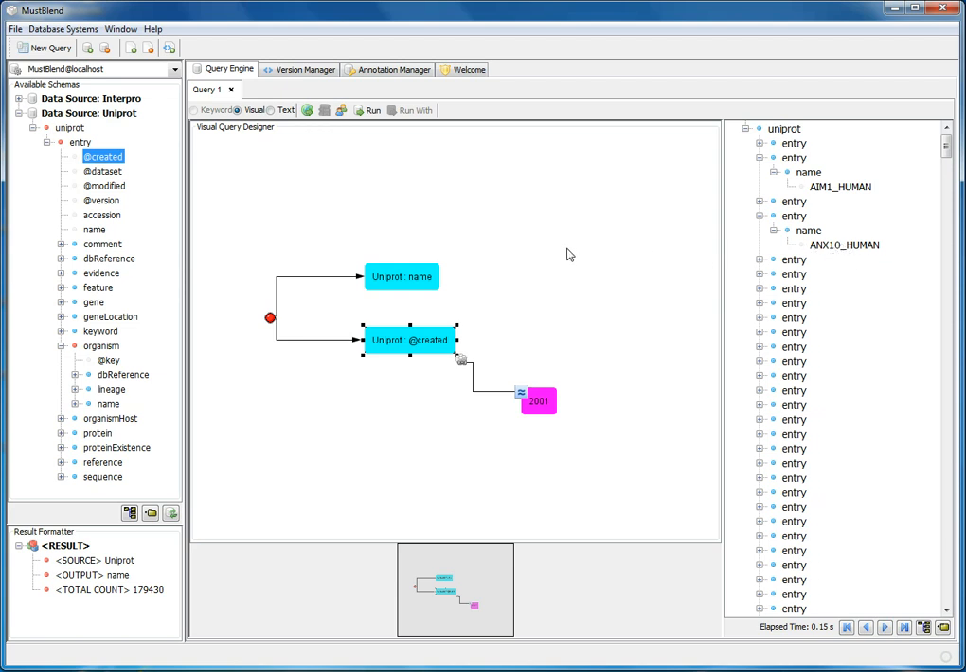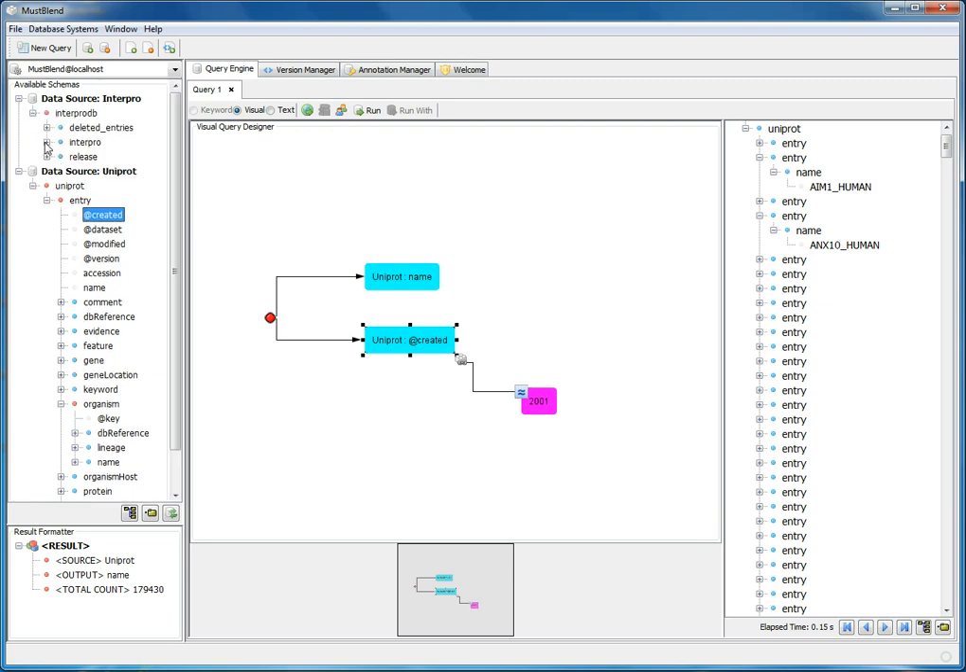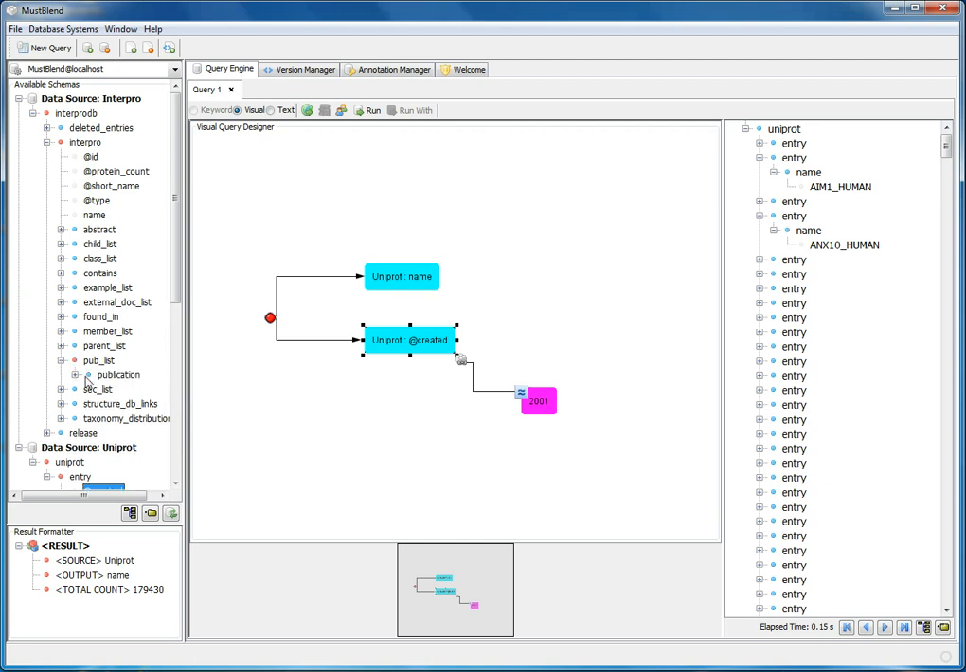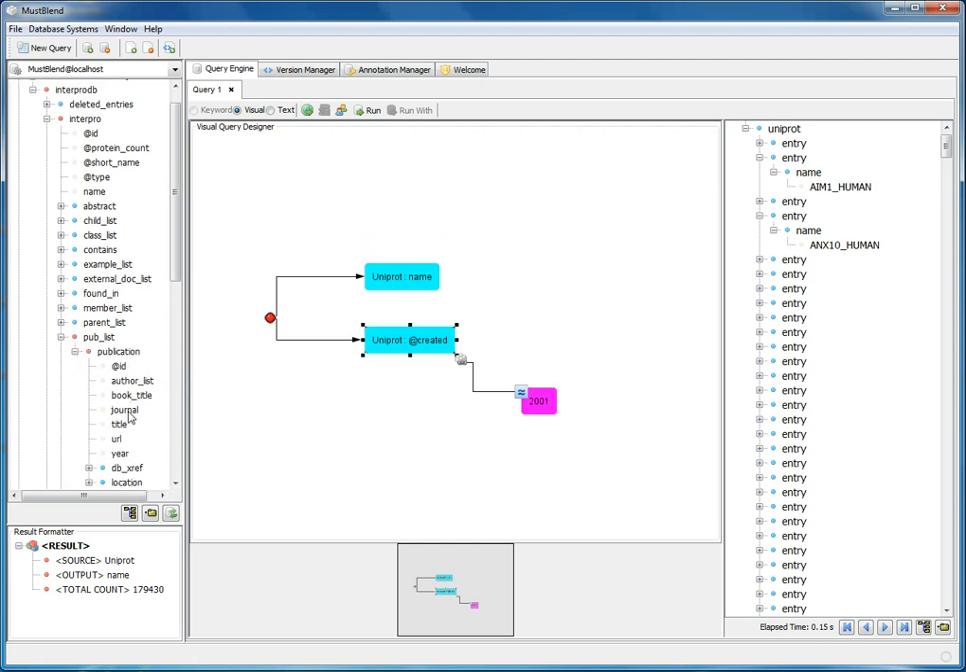Now, let's add more conditions. For example, let's specify where the protein entries were published. These data are not available in UniProt data source, so that we must use IntiPro data source. Let's search for protein entries published on Science Journal.